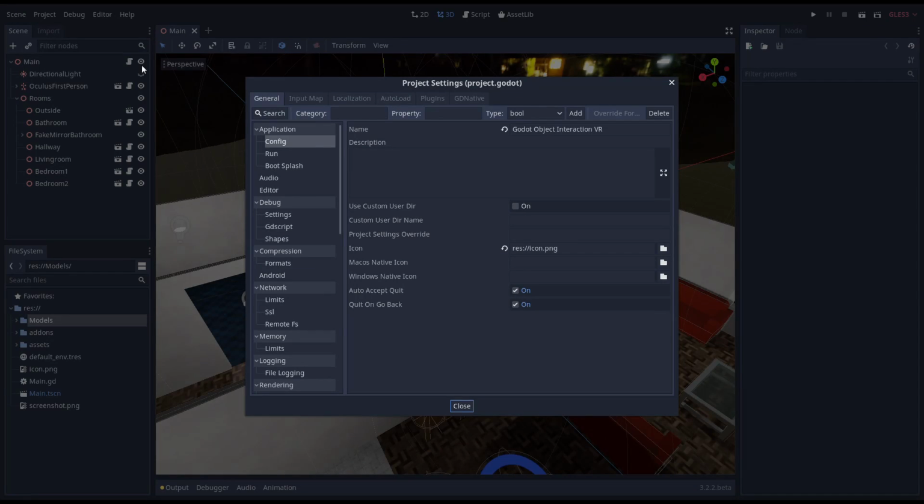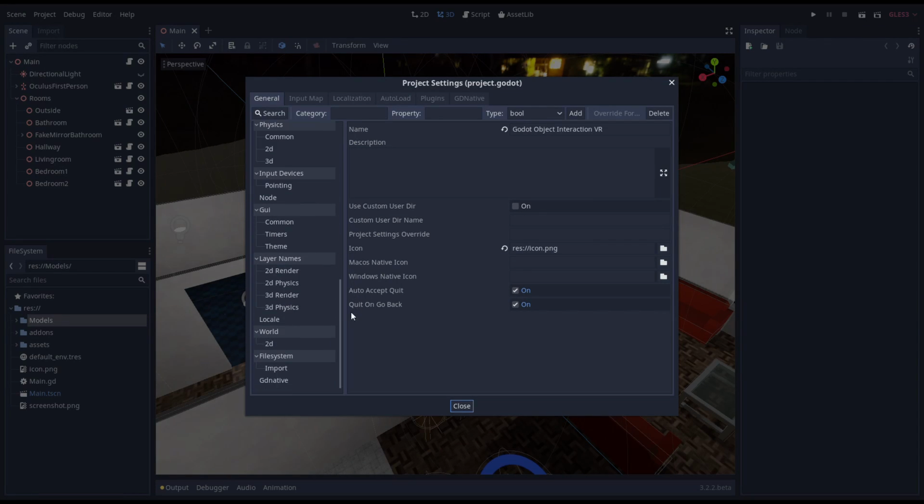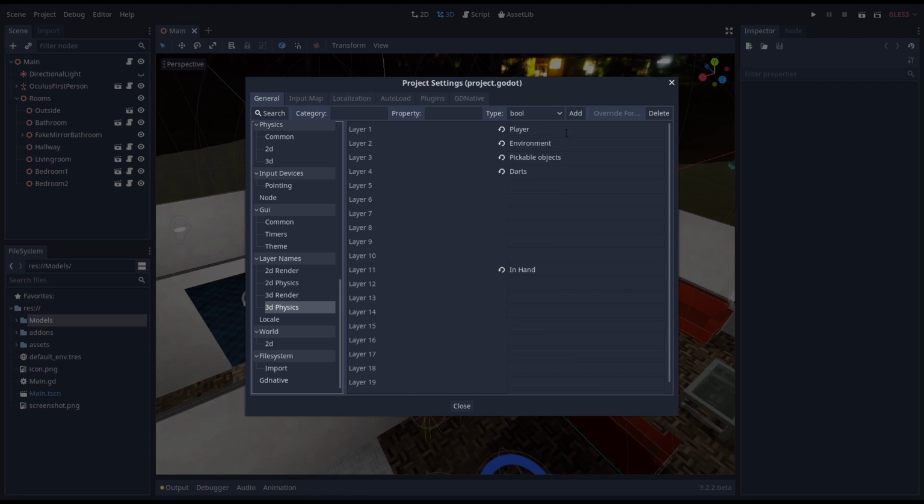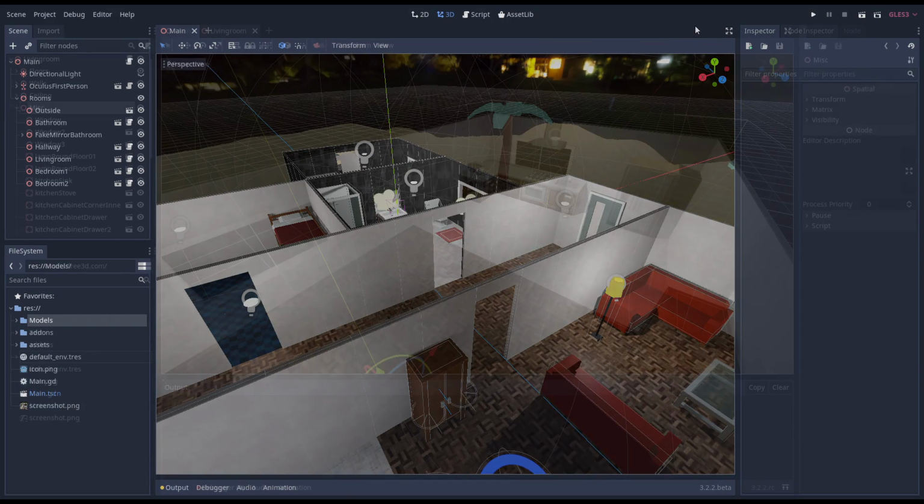Finally, to complete our setup, we need to go into project settings and go to our physics layer setup. Here we can see that I've defined a number of layers. All our objects are placed in the correct layers, and for all our kinematic bodies, rigid bodies, and areas, I've set my collision masks properly as well. We'll see how this works when configuring new things in a minute.